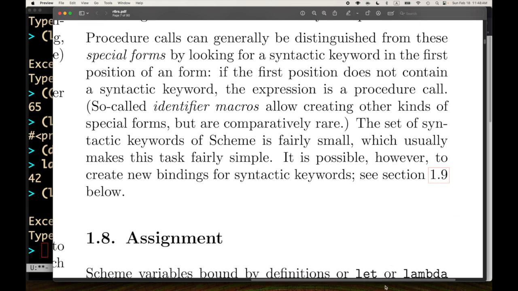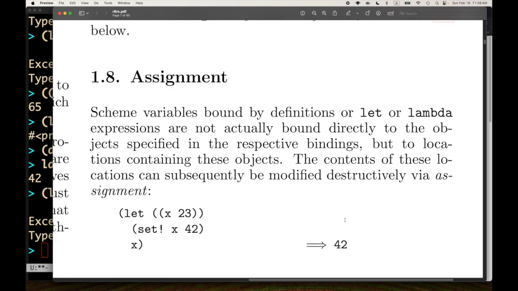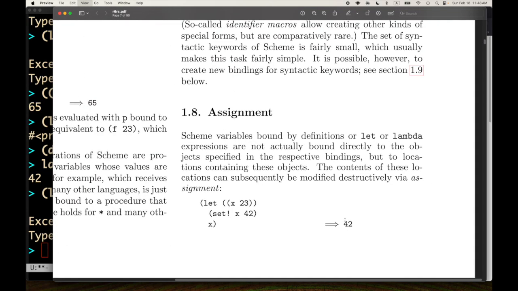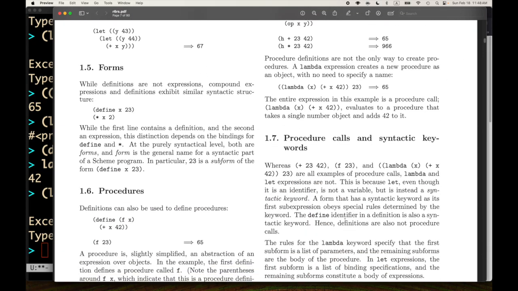The set of syntactic keywords of Scheme is fairly small, which usually makes this task fairly simple. It is possible, however, to create new bindings for syntactic keywords. See section 1.9 below. Of course, we have the whole macro aspect of Scheme. And assignments are carrying over to the next section, so I will leave that for next time. So we basically finished all of page 7.